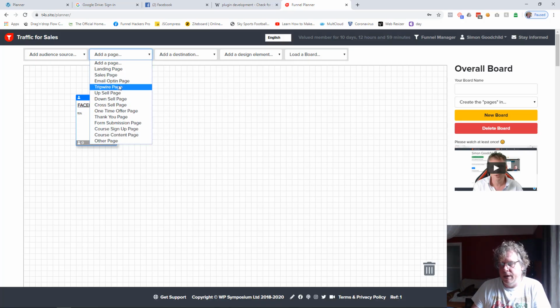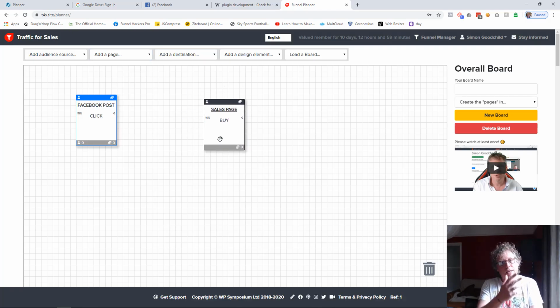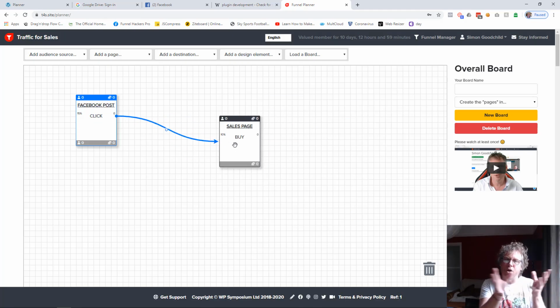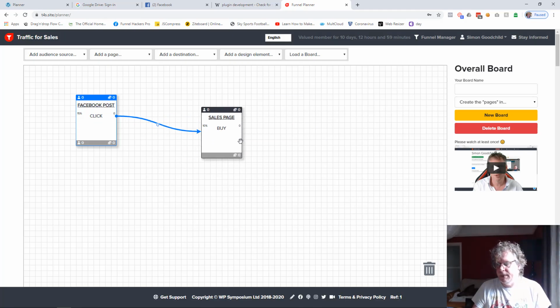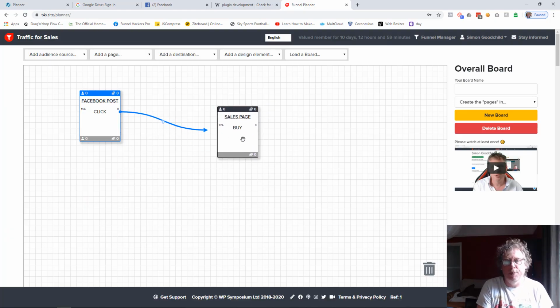We want a page. We're going to have a sales page, something as simple as that, and we want to connect the two together. To connect the two together, you hover your mouse over this here where it says click, and you'll see the mouse changes to a little pointy finger. Click and drag and drop, and that's it. They are now connected in terms of where the traffic is flowing, and that's quite fun. It's actually quite a fun thing to use. It's quite therapeutic.